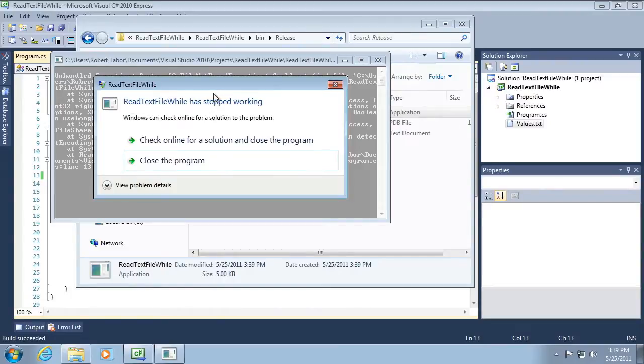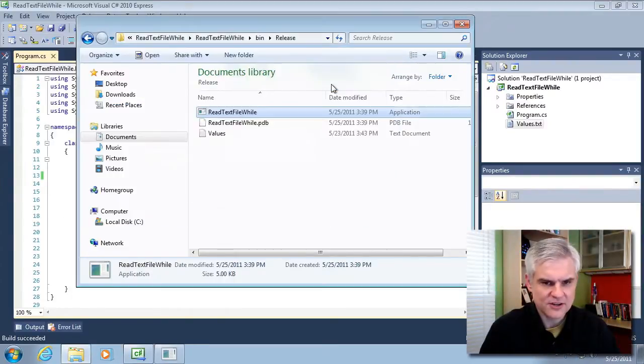Read text file has stopped working. Windows can check online for a solution. Oh, there's all kinds of confusion going on, and it shuts down the application. It's not a pretty sight, okay? That's what the user will see if we don't take some steps to safeguard ourselves against the possibility that exceptions can happen within our applications.